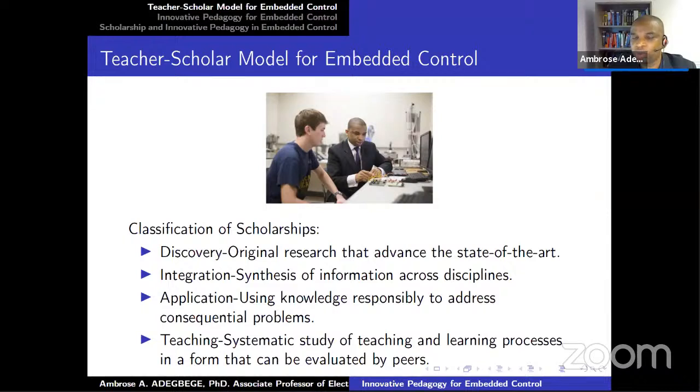Number one, your scholarship could be scholarship of discovery. This is what we are used to. This is the fundamental research that everybody refers to, original research that advances the state of the art. Now, the second class is the scholarship of integration. The scholarship of integration is synthesizing information across disciplines. And you will see that in our embedded system course, what we have done is to synthesize information from optimization, from control theory, from circuits, from embedded systems, and we bring everything together. That is scholarship of integration, synthesizing ideas from different fields.